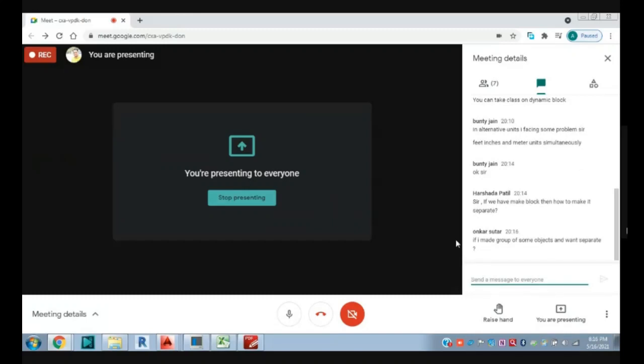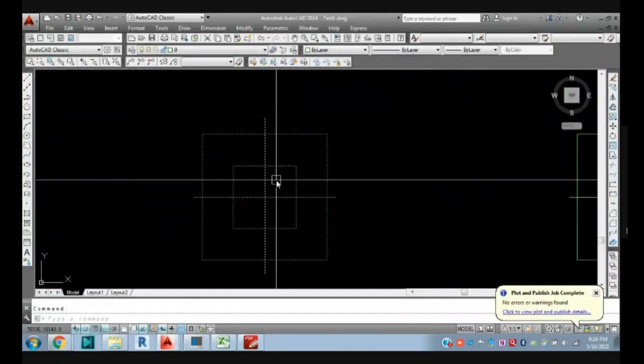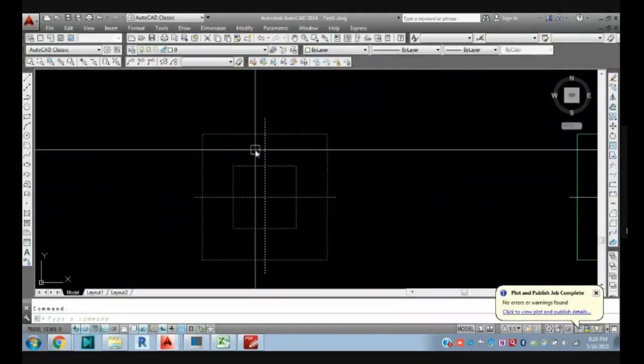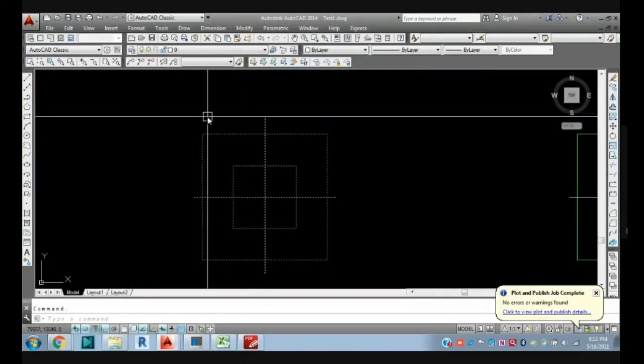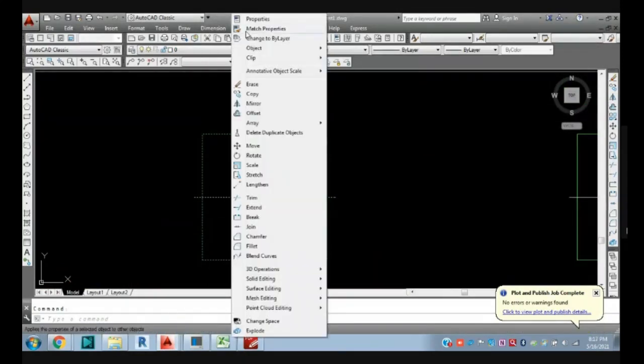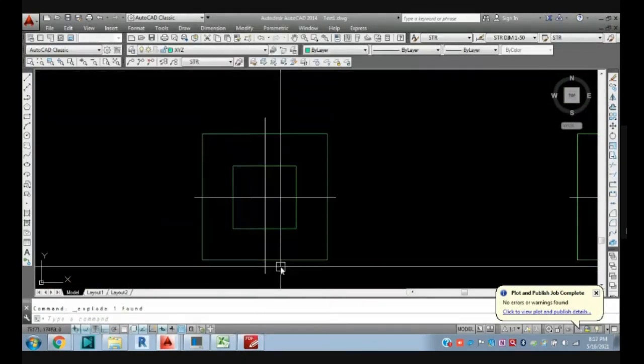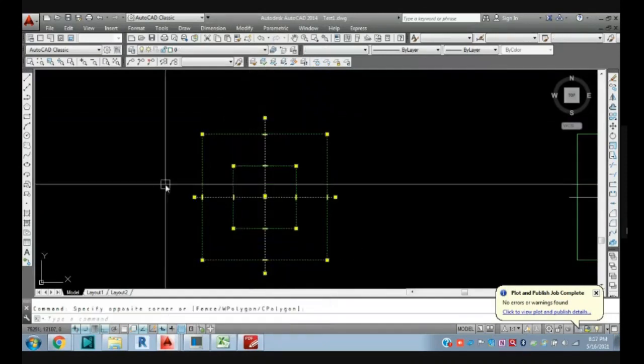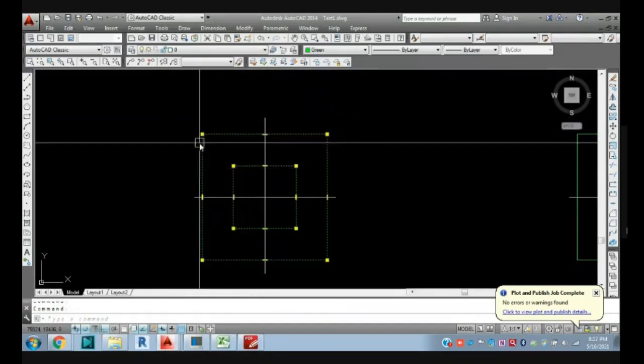If I made a group of some objects and want to separate them, it's the same thing. If you have a group, you can see this is our block, and if you want to make it separate, just go here, modify, and click explode, and you can see your object has been separated.